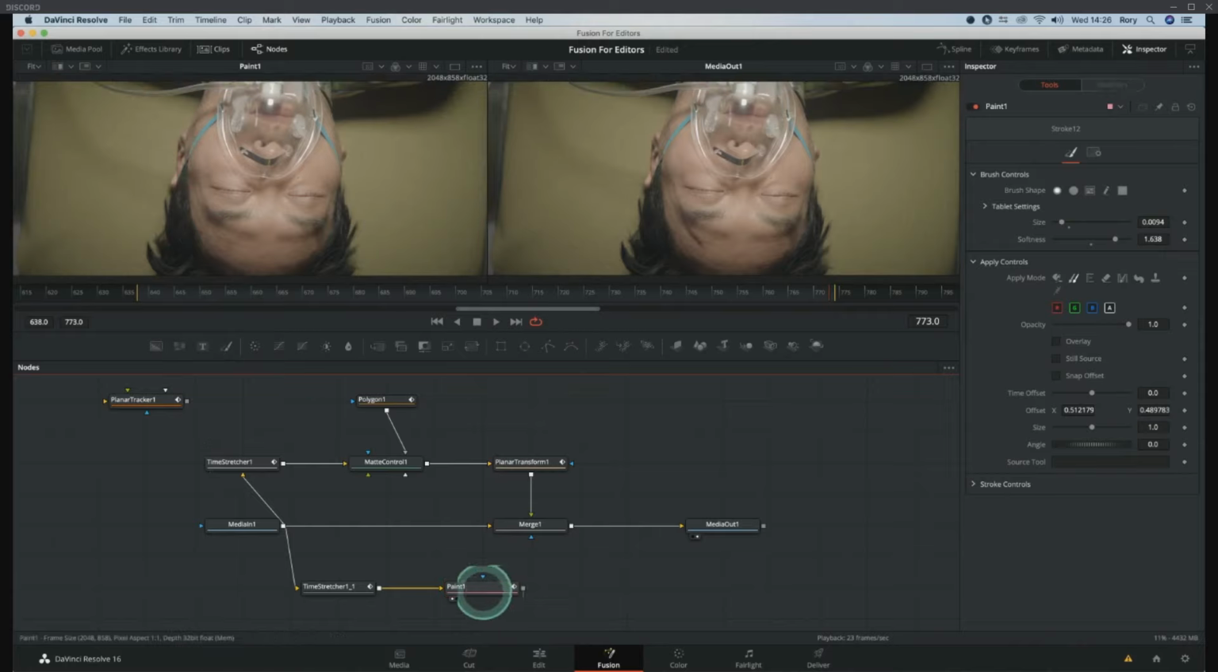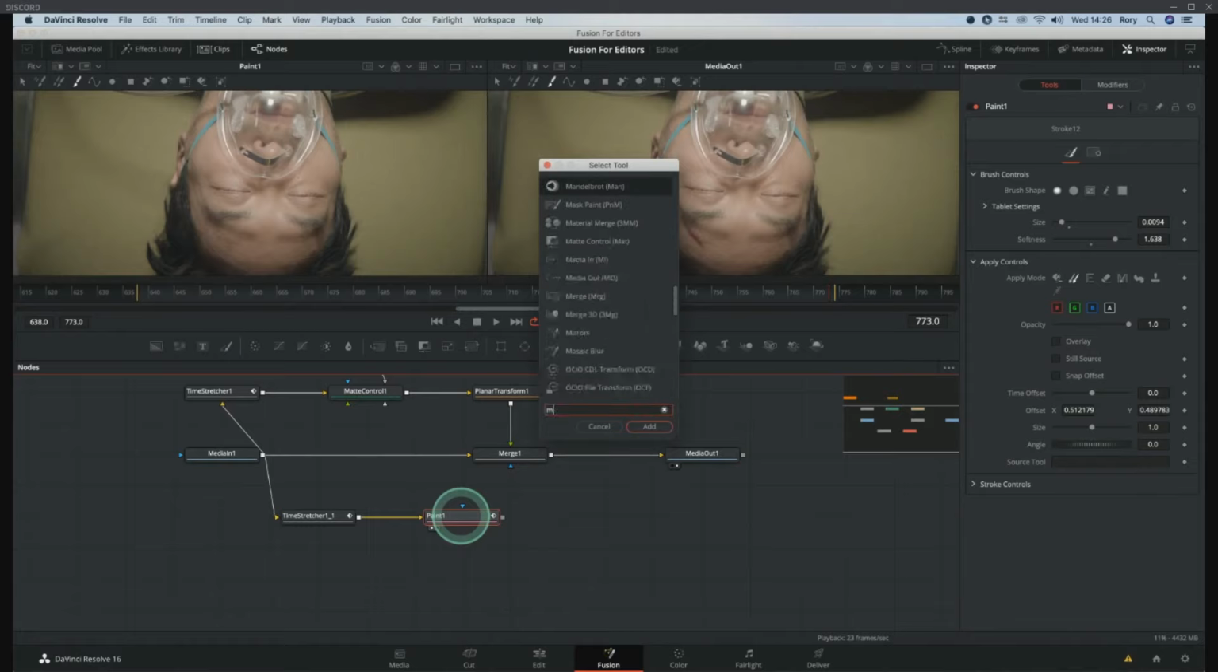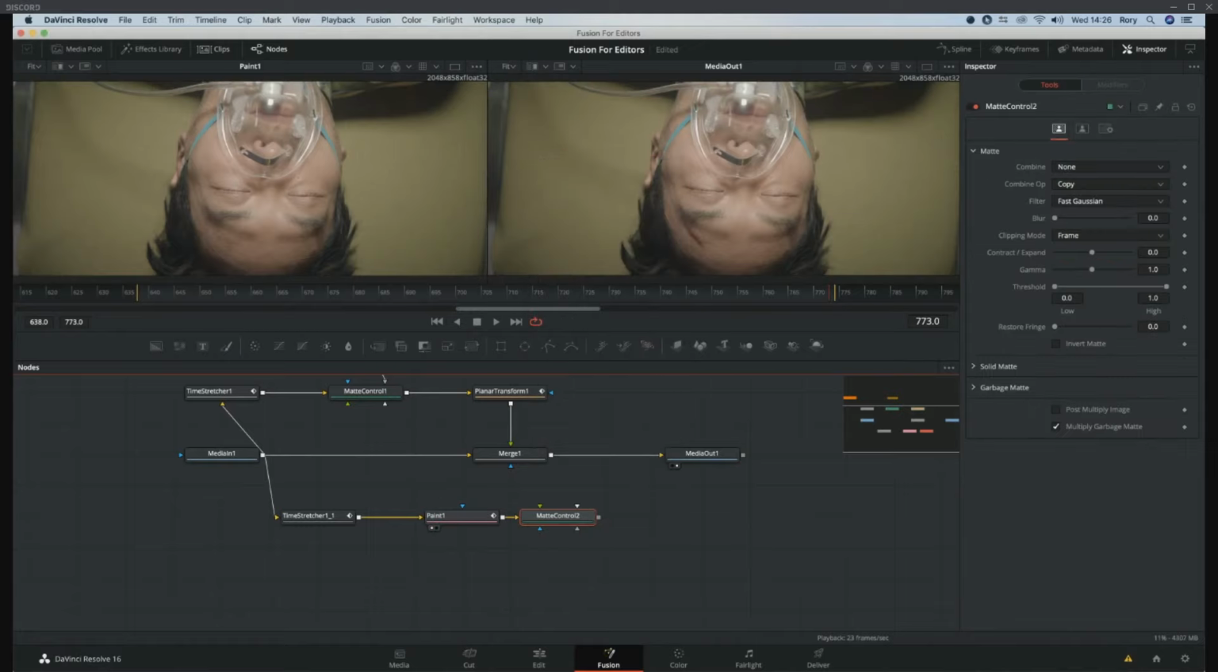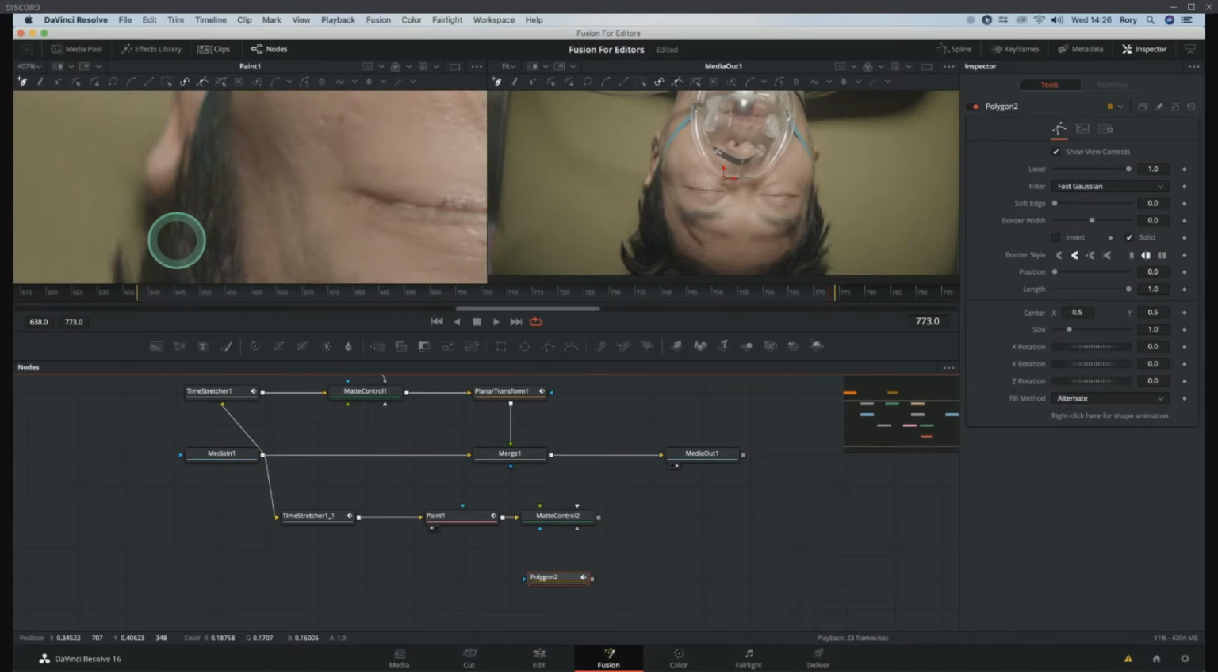I've now got to get a mask to isolate just that repair area. So again, I'll add a map control first to allow me to add it in. So there's my map control. And now I need another polygon. So I'll bring in the polygon shape. Again, not plugging it in yet. I just want to use it to draw around my dude's head.